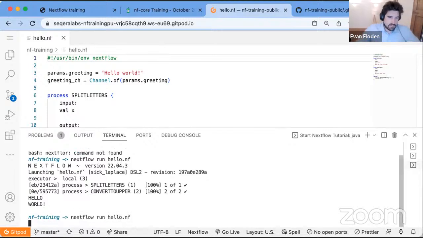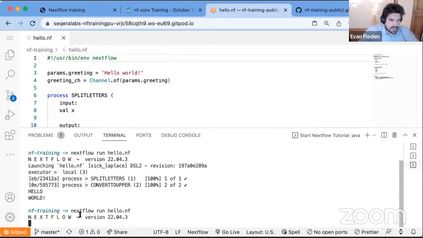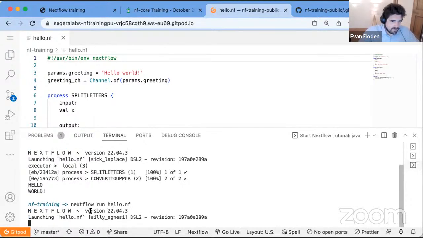Let's see what happens if we try to run that again. So now I'm keeping everything the same. I just pressed up and said nextflow run hello.nf.